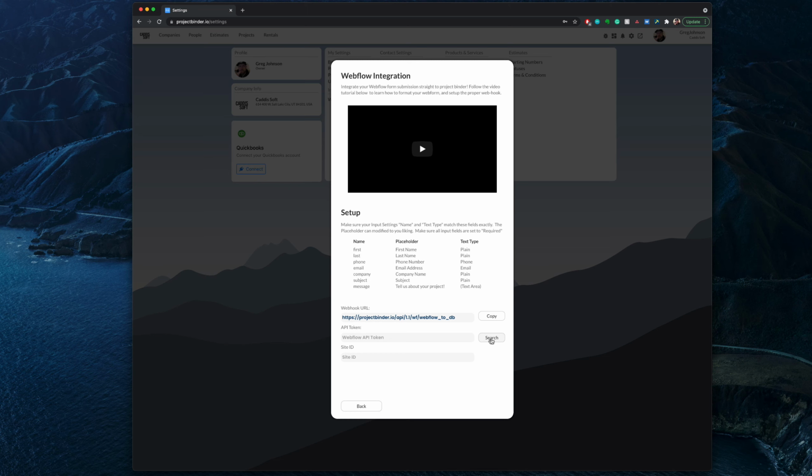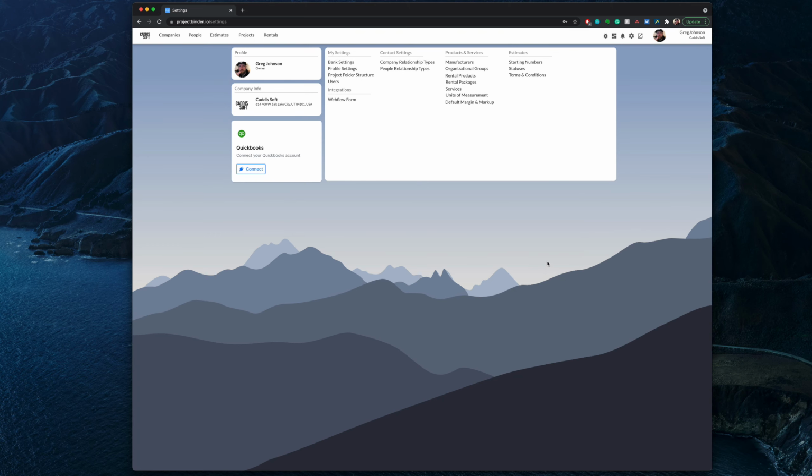Drop that token in here, hit search. It will tell you what your site ID is. Put your site ID in here. That will then enable a save button that will pop up. Once you save that, when someone fills out a contact us form on your Webflow, it will show up as a notification here for you to review. If you accept it, you can add the person and the company and the project to Project Binder, and you're off to creating invoices and doing some work.